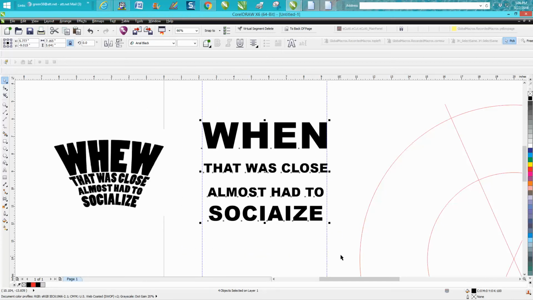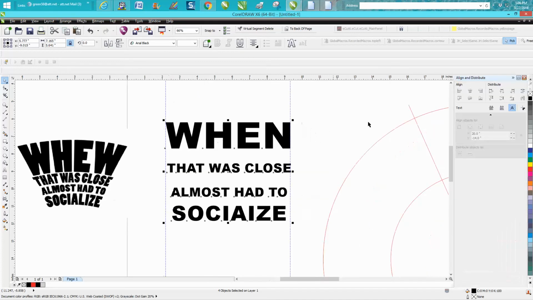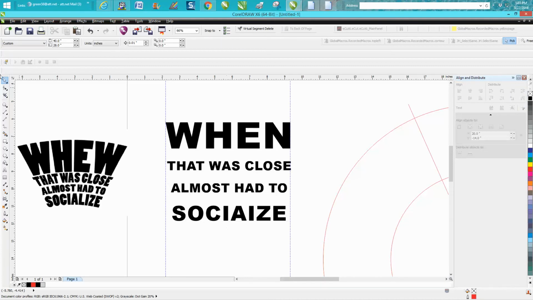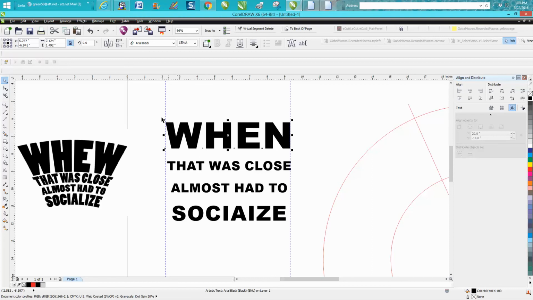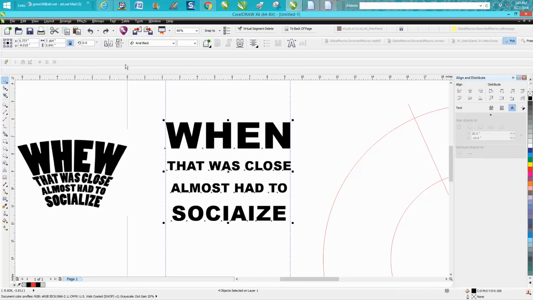I'm not going to do it perfectly. Then go to Arrange, go to Align and Distribute, open up the Align and Distribute docker, and just play around with this. You want to distribute the space vertically. That's pretty close. We're actually a little bit further apart than we need. So let's just grab them all and squish them together. That wasn't the best choice.